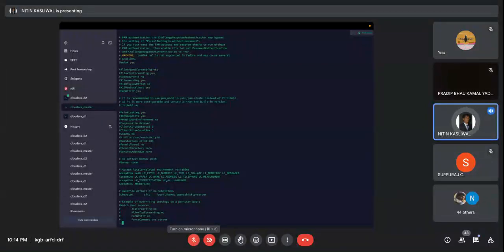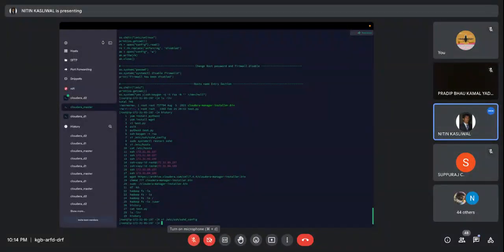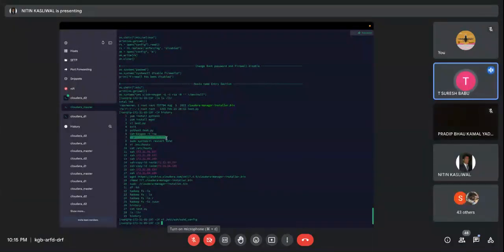So I'm quitting from here. Once this is done, Nitin asks: is this passwordless authentication, yes, or password authentication? Password authentication is yes, not passwordless, because then it will deny you access. Okay, thanks.